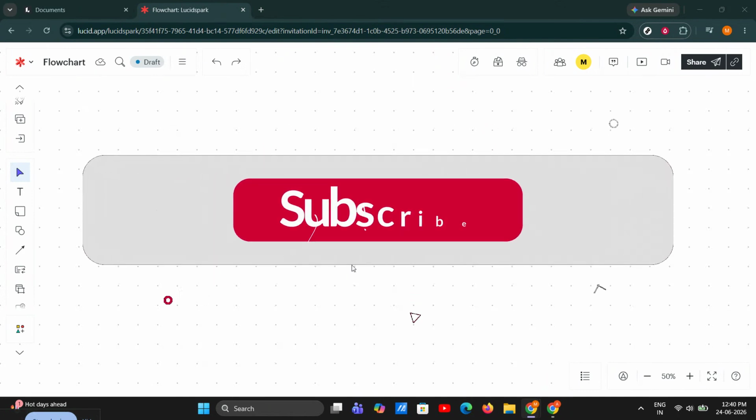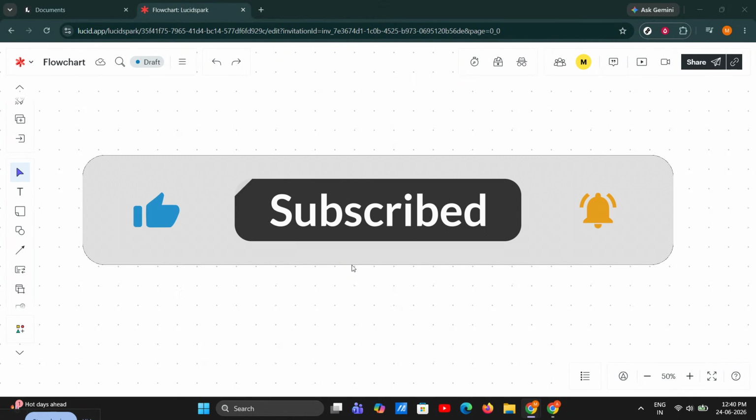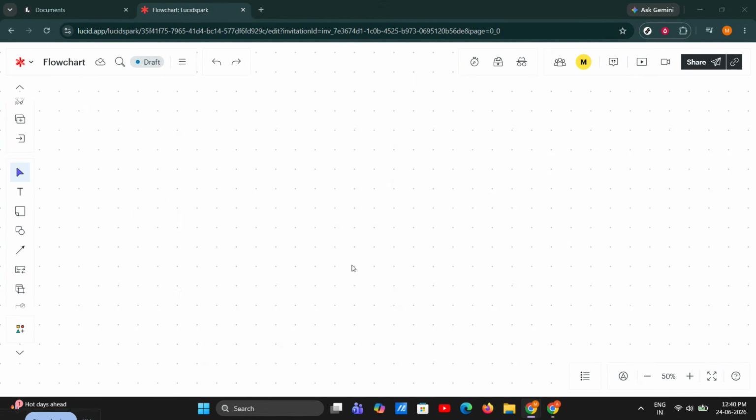Now let's jump in. First, let's just start with the easiest method if you're using a mouse. To move around your Lucid workspace, press and hold the right mouse button, then drag your cursor in any direction. This lets you pan across the board without selecting or changing anything on your diagram.